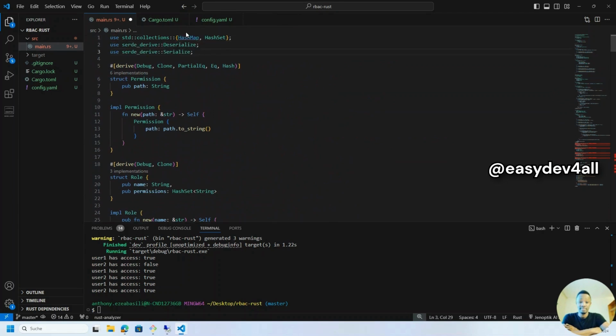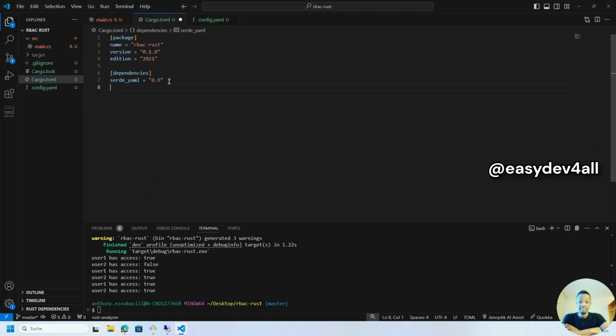So come here and paste this. But I think that's also wrongly written. So anyways, first of all, I'm going to come to our Cargo.toml in here. And now I need to just add serde. So in here, I provide my version. Sorry, the version should be like this.